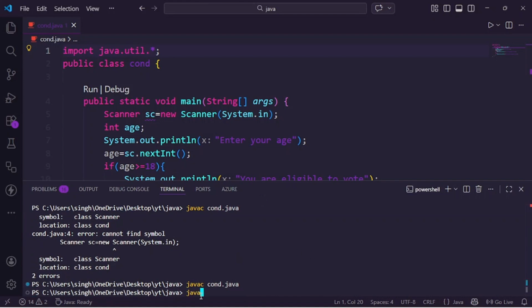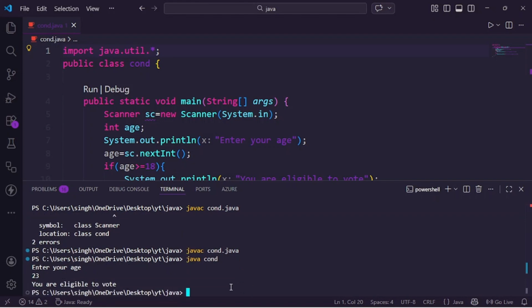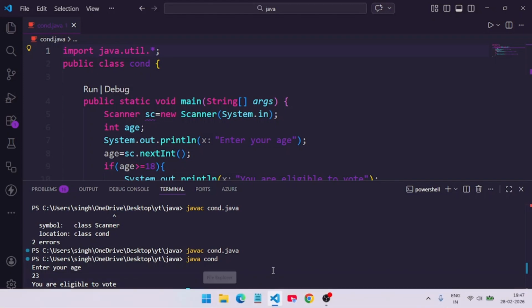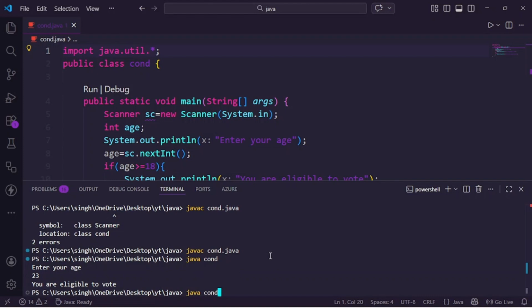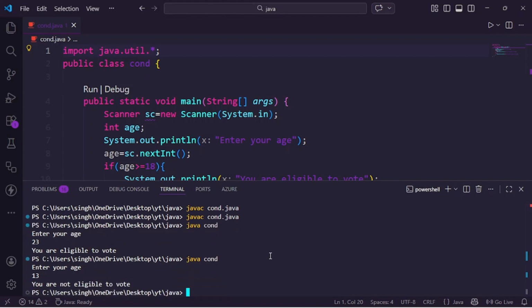Now we will execute our code, java cond, and once again press enter, and let's write our age as 23. Congratulations, you are eligible to vote. Let's do one thing, once again check this. Once again we will execute this file. Write our age as 13. Now let's see what will happen. You are not eligible to vote.